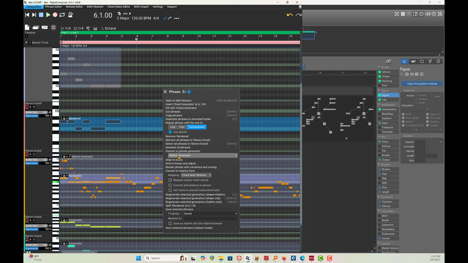Then what I did, and here was where the magic was, I said, in addition, after rendering this phrase, convert it to a phrase generator, all right? Because what I wanted to do was change the rhythm a little bit. I wanted to basically keep the notes, but see if I could just change the rhythm, and I was going to use one of the rhythm tools in Rapid Composer, and Rapid Composer has just an incredible amount of tools for changing rhythms. But I ended up selecting Motive Generator just kind of by accident.